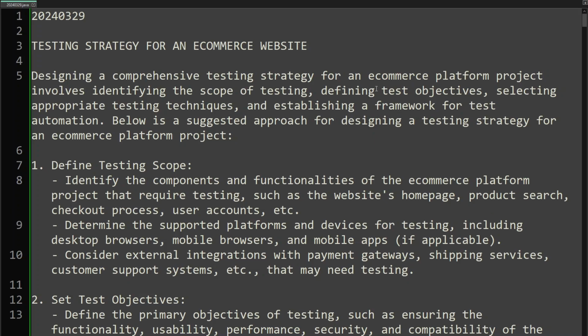Hi guys, let's study what's testing strategy for an e-commerce website.